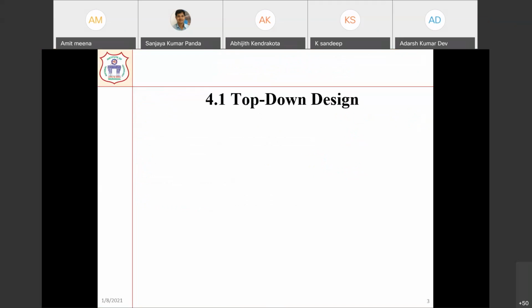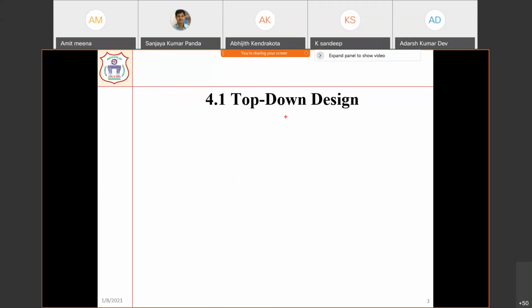As the name suggests, top means that at the top there is a big module. Suppose I give you 100 assignments and tell you that by tonight you have to complete all 100 assignments. It is not practically possible. So what will you do? You will share the assignments among your batchmates. You are decomposing this assignment into multiple parts.